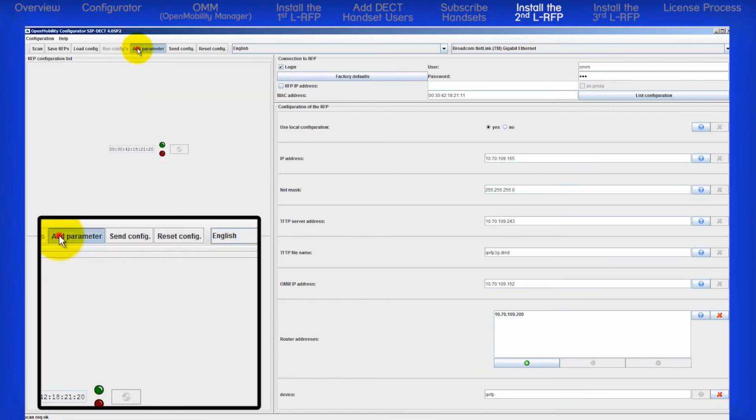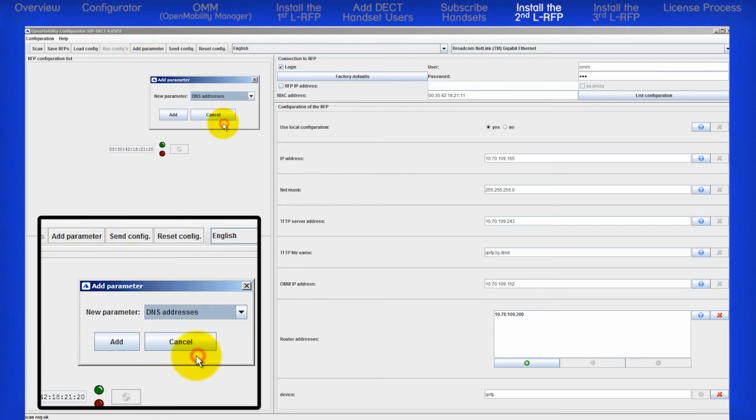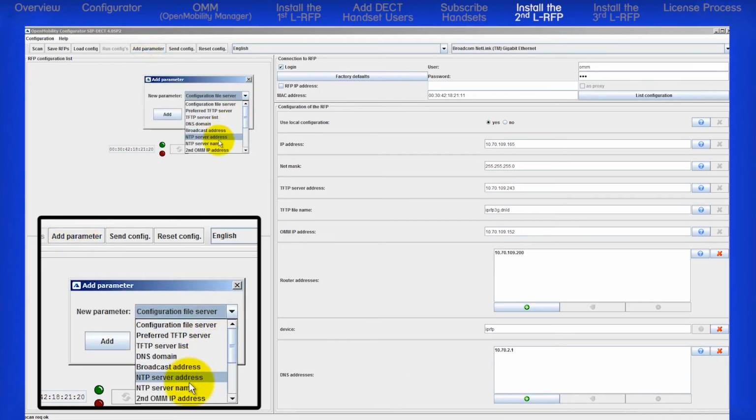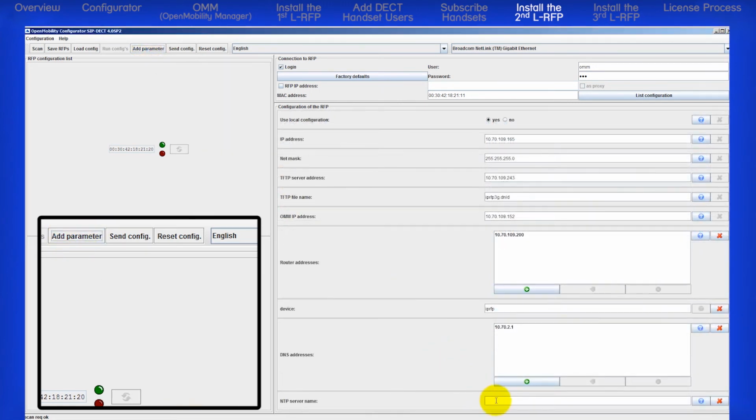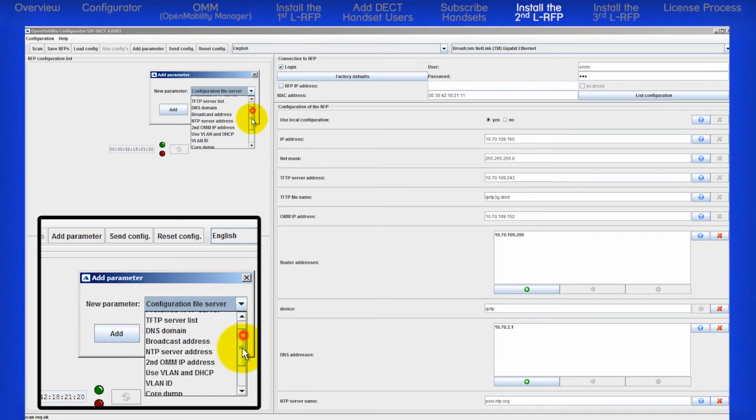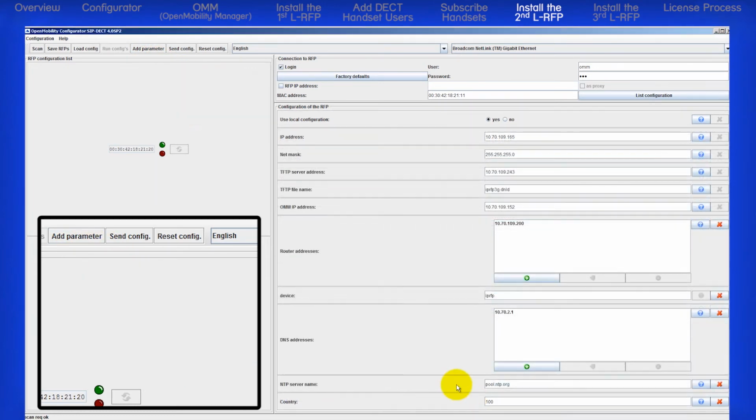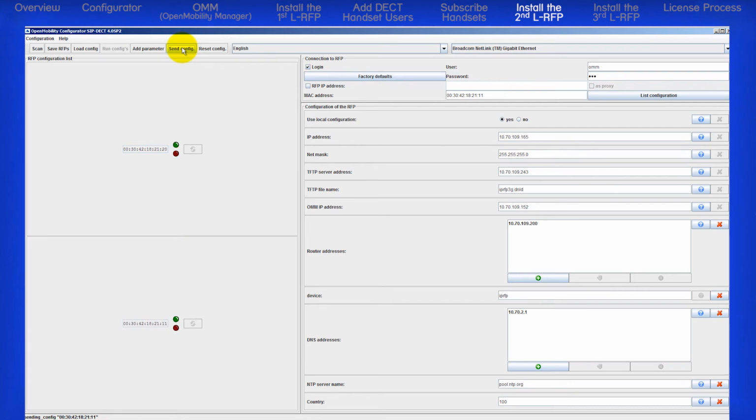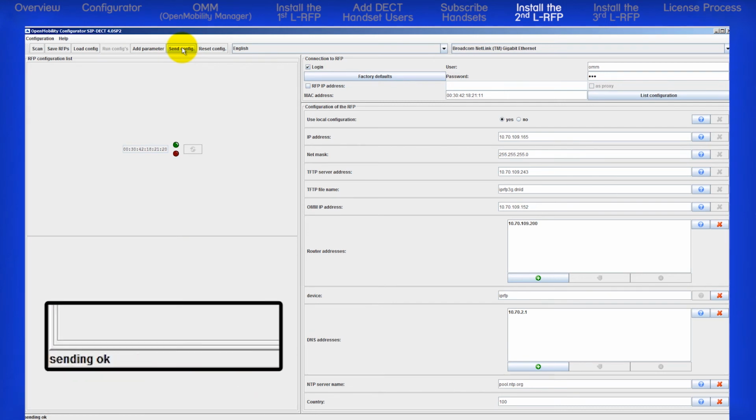I'll add the same parameters as I did on the first RFP: DNS addresses, NTP server name, country. Then I'll click on Send Config. Again, watch the status in the bottom left corner. If successful, it will say Sending OK.